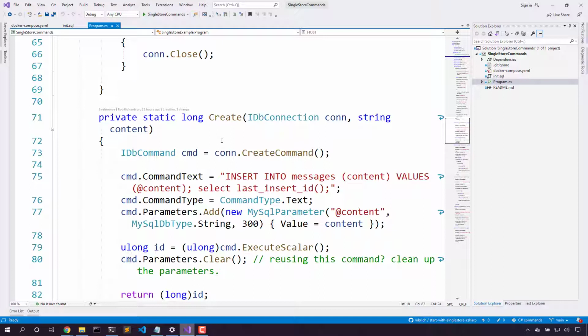Create. Now in this case, we're just forming SQL inline. We are creating variables so that we don't get SQL injection, but we're going to insert, and then we're going to select the last inserted ID so that we can use that ID in our application. We'll use a command parameter to be able to pass in that value so we won't run into SQL injection concerns. We're going to create a new parameter, set the data type, set its length, and set the value to the content that we passed in. Now we're going to execute this.